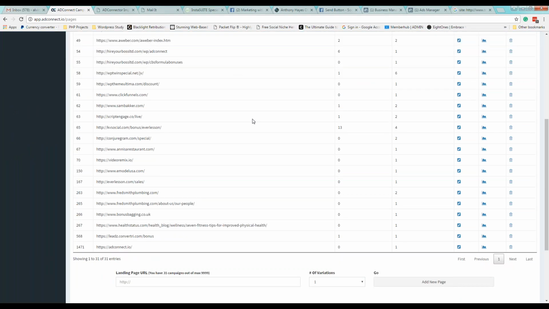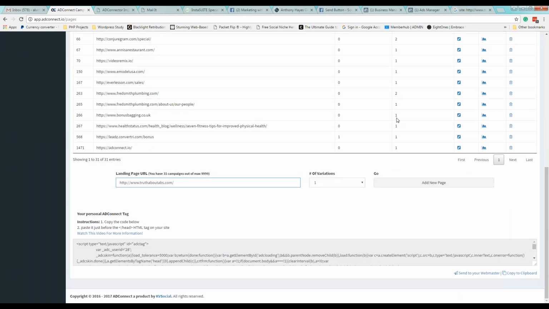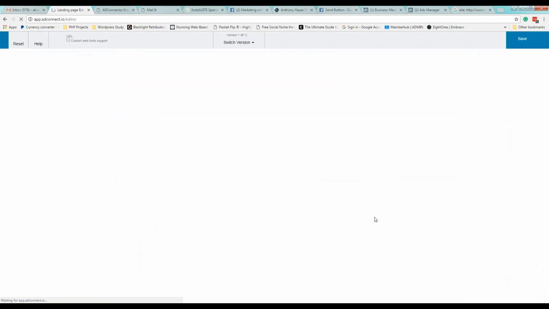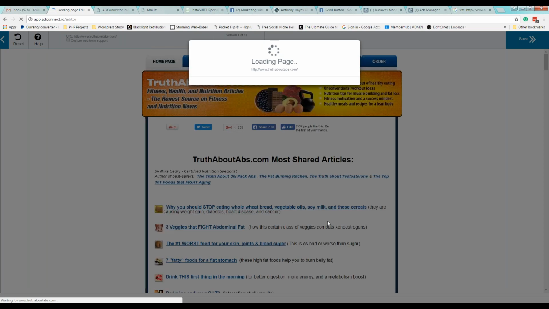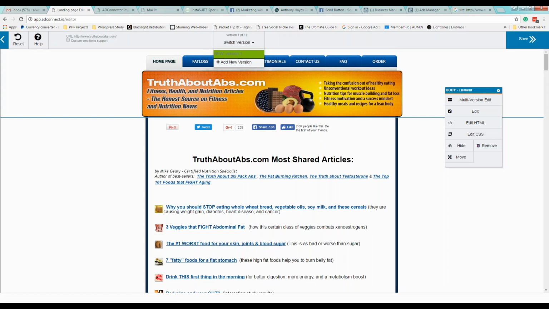Now, let's say we're going to create a new campaign, and our campaign is going to be truthaboutapps.com. From here, you can select a number of variations you want, and you can click on Add a New Page. There we go. It's now duplicating the entire page itself. All right, as you can see from here. All right, there we go. So the page is now duplicated. We can create multiple variations of this as well.